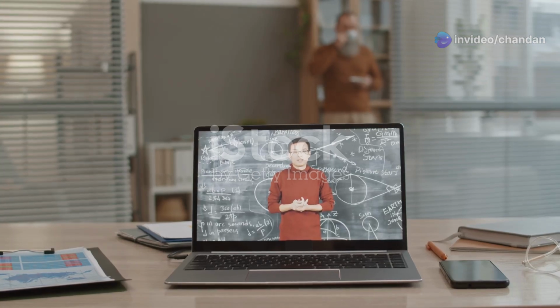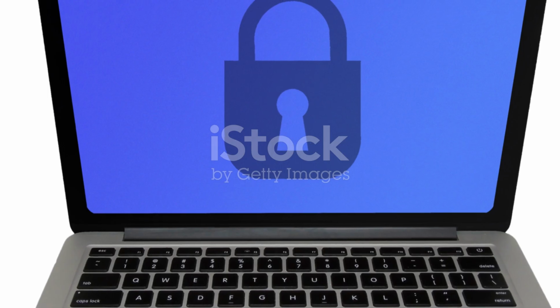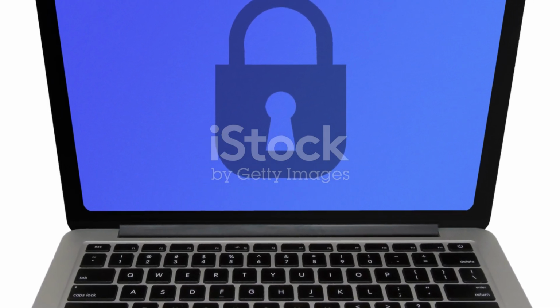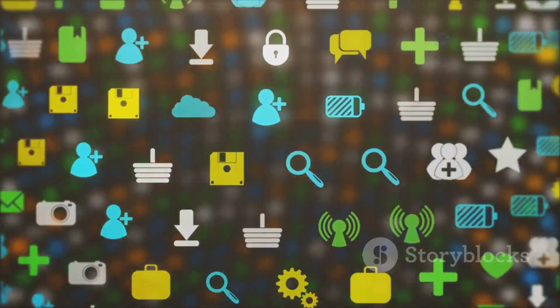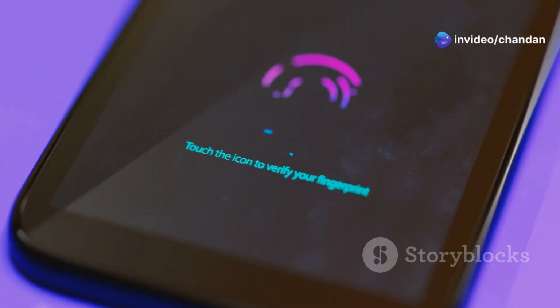Chapter 4, Round 4, Security. Let's talk about security. Chrome OS is known for its robust security features. You get automatic updates, sandboxing of apps to prevent them from harming your system, and verified boot to make sure your device hasn't been tampered with. It's a really secure operating system.